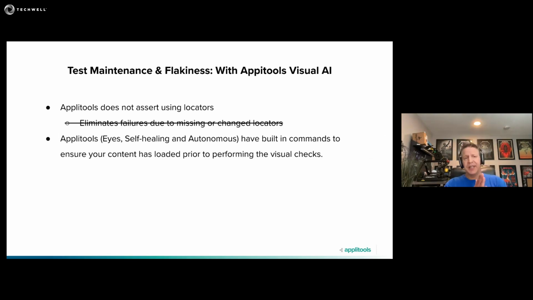When it comes to flakiness, the Eyes SDK that you're using to take these screenshots actually has a command where it'll scroll the content of the screen before it takes a screenshot to ensure that the lazy loaded elements and things like that are loaded on the page.